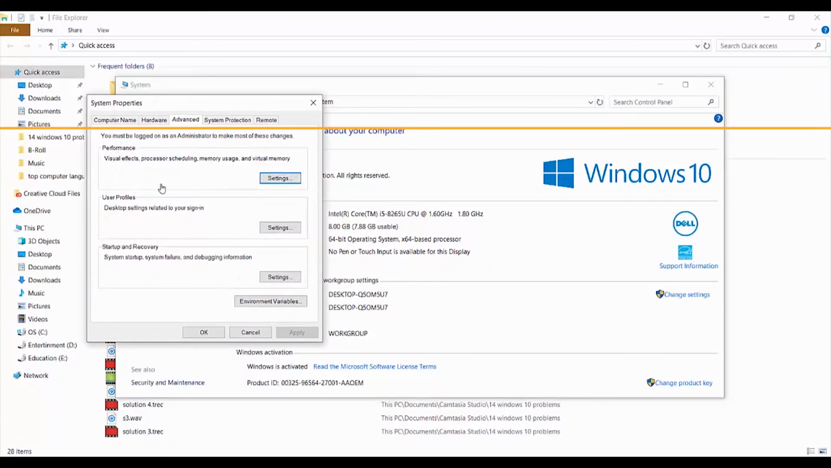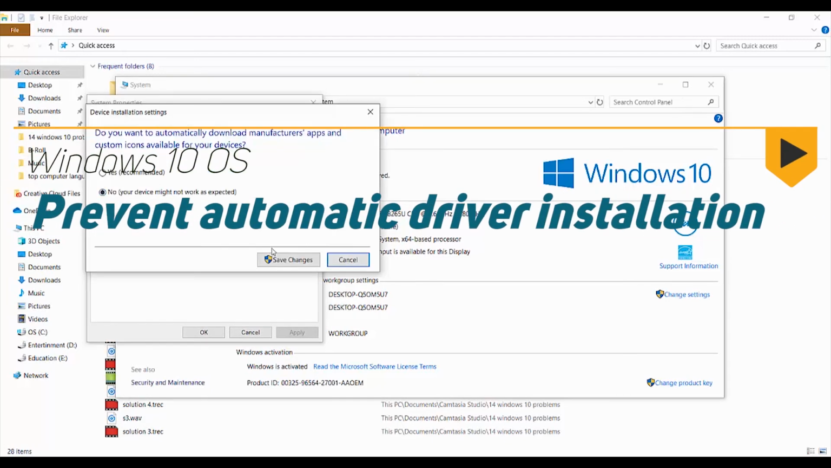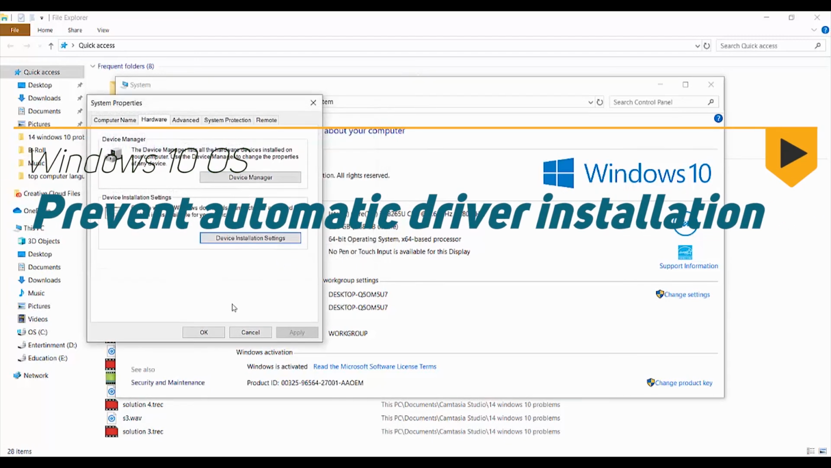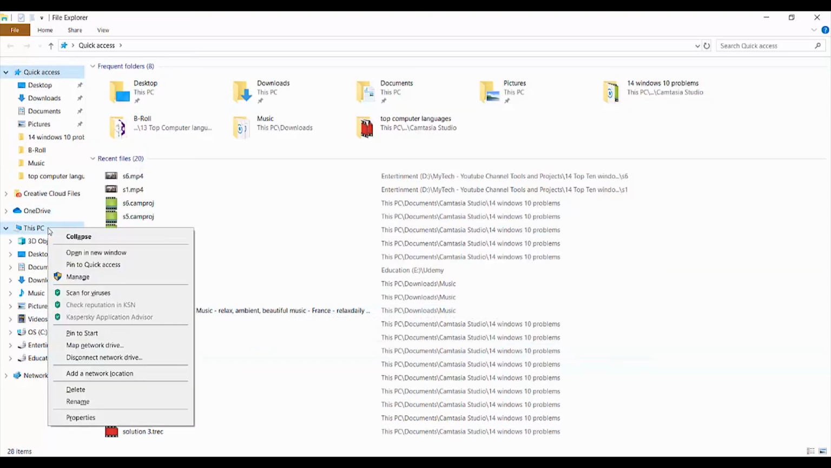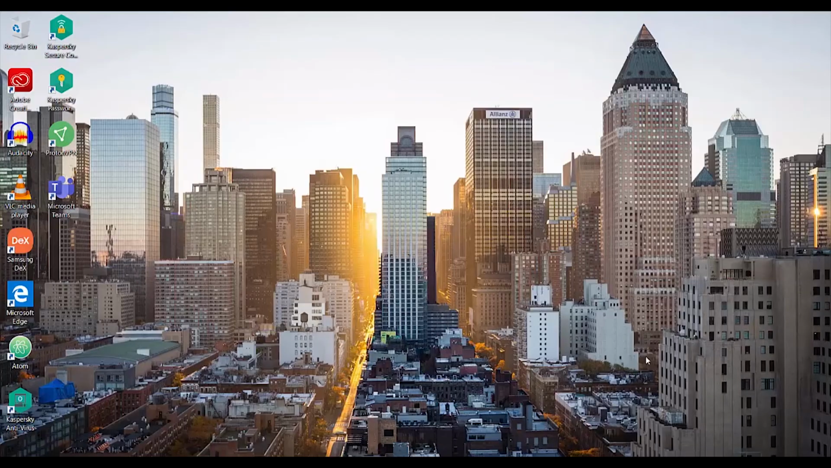After upgrading my PC to Windows 10, the operating system seems to install several drivers automatically without notifying about the driver packages. I want to disable this feature and prevent Windows from downloading drivers automatically. To solve this issue, you need to disable this feature by following these steps.